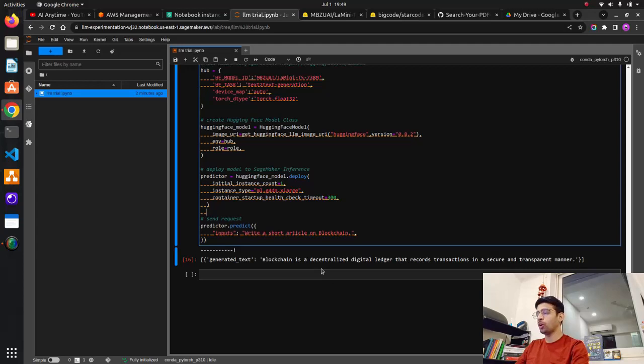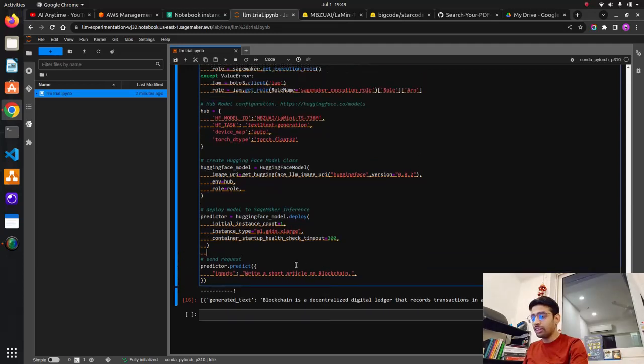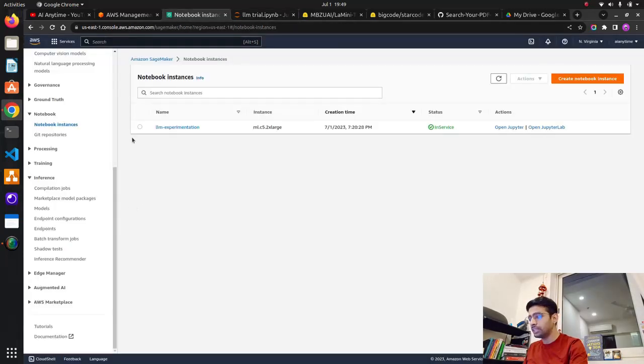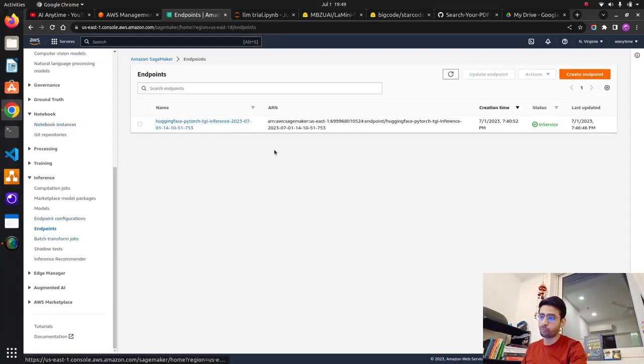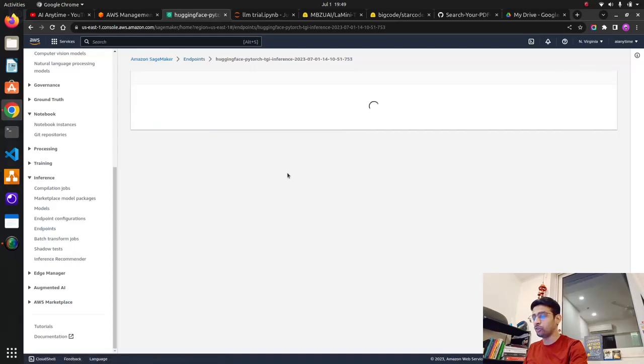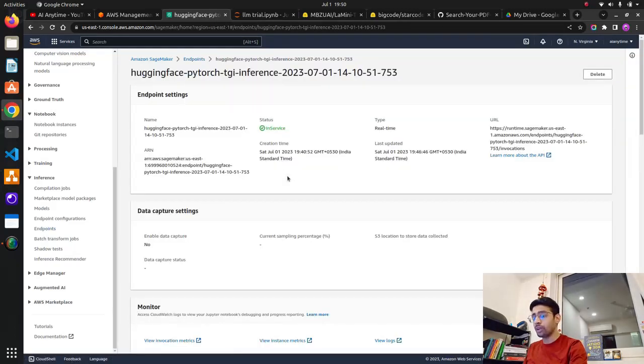Generated text also: Blockchain is a decentralized digital ledger that records transactions in a secure and transparent manner. And if you see, the model has been deployed. Let's go here on this notebook instance and come to these endpoints. Now when I go on endpoints, you will see a model right there, model endpoints, by the way. It says Hugging Face PyTorch TGI inference and date, and the IDs, the ARN, the creation time. If you click on that, it will show you some more details about it, the monitor and all these details that we have typed, the URL, etc. So we have an endpoint now.